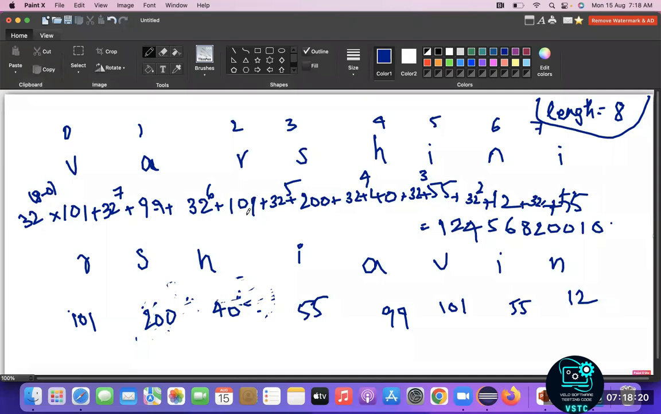For R it is 10. So multiplying factor for R will be 32 to the power of 8. For S, in the previous example, it was 32 to the power of 5 for this word. But here, it will be 32 to the power of 7. This will be multiplied with 200 and it will be added like this. So for H, previously it was 32 to the power of 4. Here it will be 32 to the power of 6. For I, it will be 32 to the power of 5. And in the previous example, it is 32 cube and 32. So this is how it will vary.